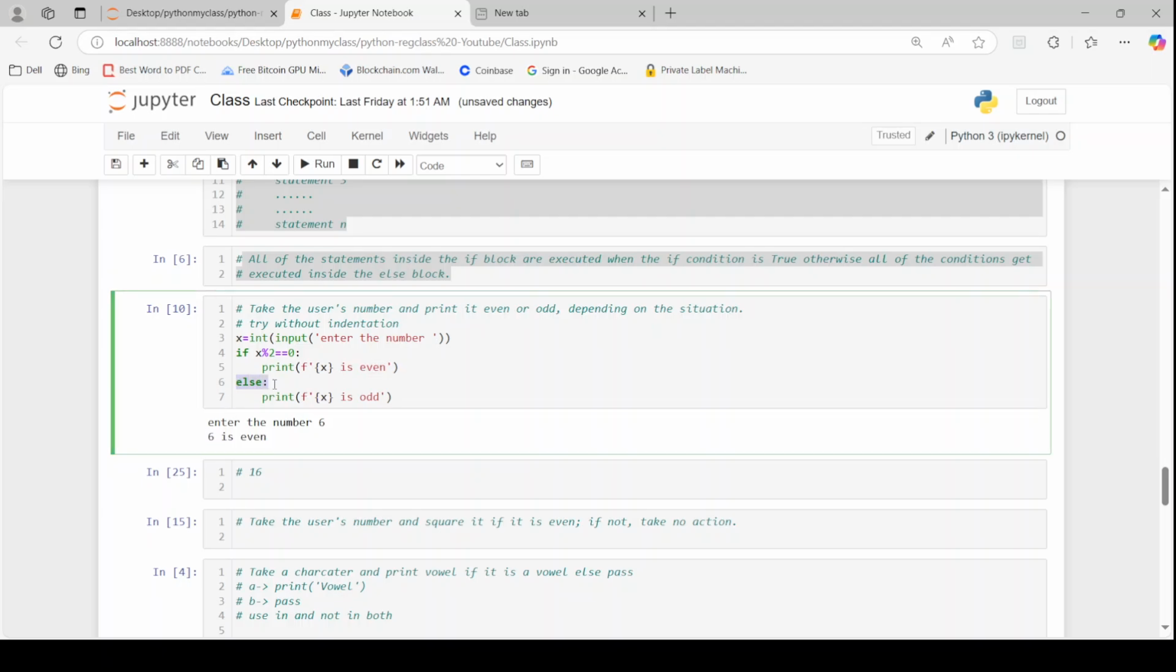And Python won't go to the else part. It won't go to line number 7, that is, print x is odd. Python will simply see that the condition is satisfied, then directly go up to line number 5 and print it, and it won't go up to the else statement or line number 7.